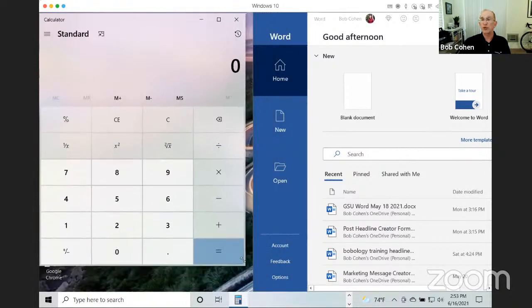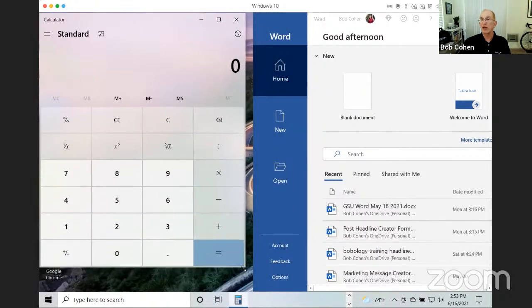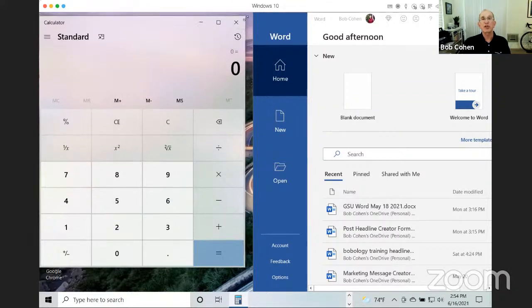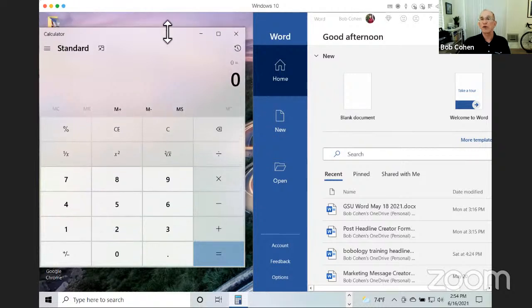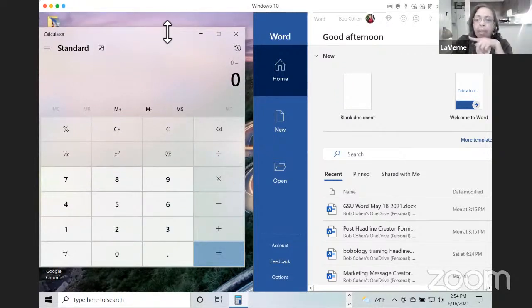So that's how you adjust the size of a window, by moving your mouse to the corner, and your cursor will change to a cross arrow when you click on it. Okay, and that gives you the ability to adjust the size of a window. Okay, I got that part. Yeah, I know that part.